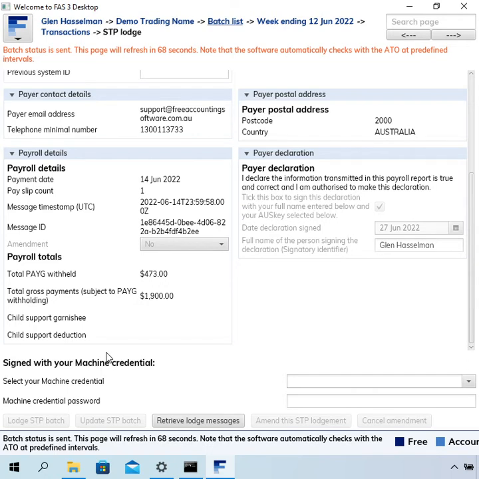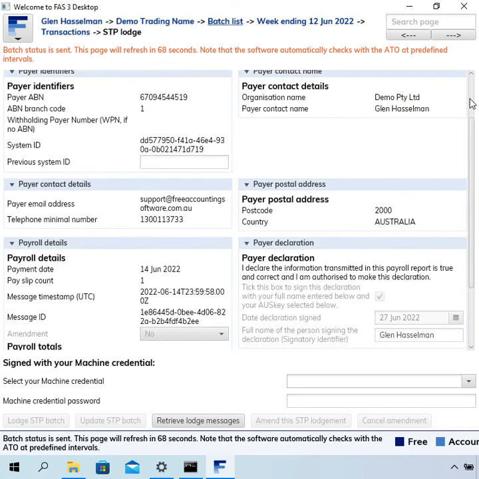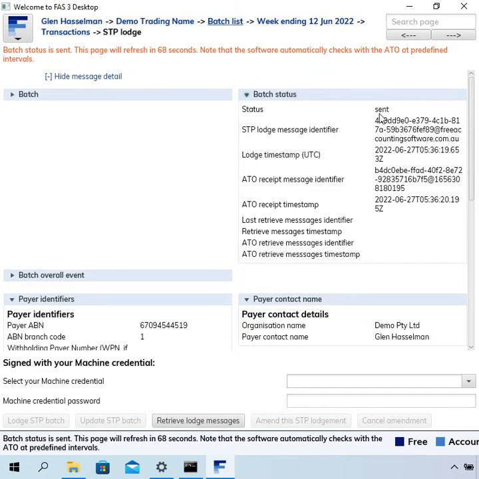So it sends the information to the ATO, and it's a batch lodgement process, so it is actually going to do it in two steps. One is to send, and then the second step is to poll for updates. So currently the batch status will be on sent. Okay, so we don't yet know, we've sent it, but we don't yet know if there were errors or it was lodged successfully, and the software is going to check at predefined intervals for that result.